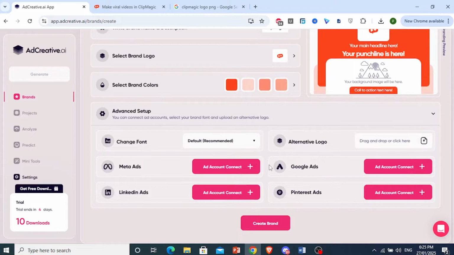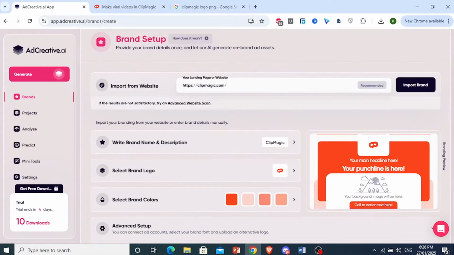Of course, if you want, you can connect your ad account. We have Meta ads, which is basically for Facebook and Instagram. We have LinkedIn ads. We have Google ads, which you can use for both Google and YouTube. And we also have Pinterest ads. You can connect those if you want right now, but what I'll first do is go ahead and create our brand. And now AdCreative is creating our brand.